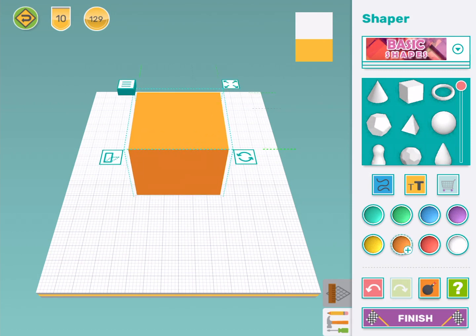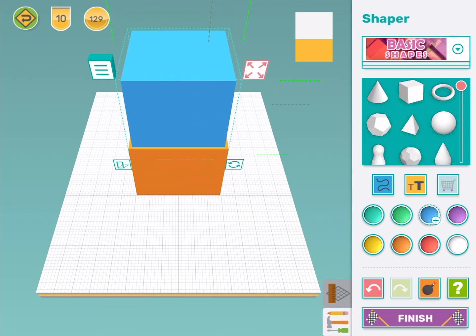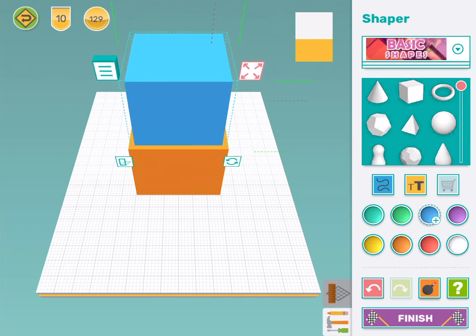And then I'm going to add another rectangle for a door. I want my door to be blue, but you can make your door any color. I need to make this rectangle a bit smaller. If I drag the resize button, my blue rectangle will change size, but it will stay the same shape.